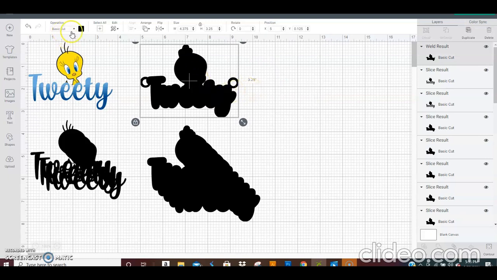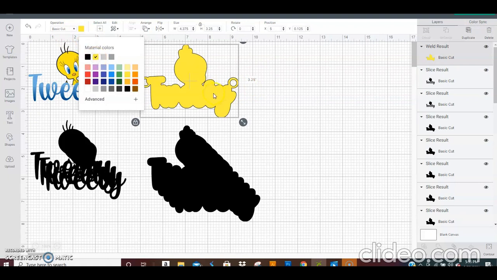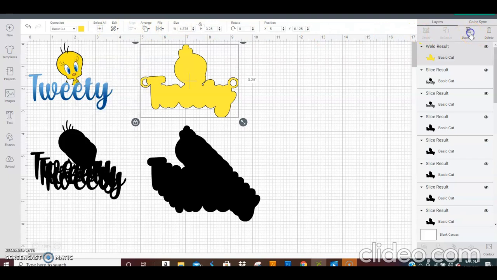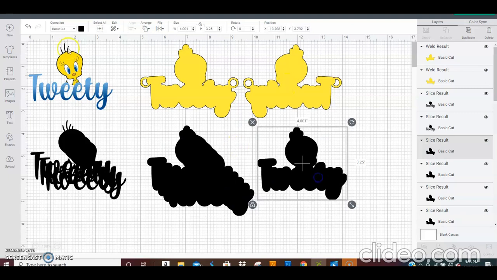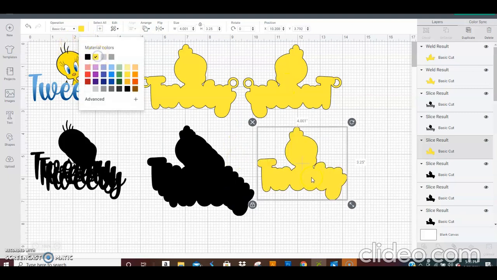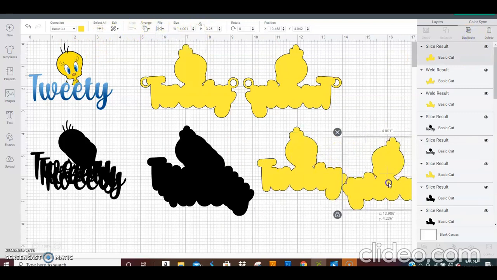So anyway, let's just say this is going to be your background or your shadow piece. You'll want to make sure you have one for the back as well. So duplicate that, and then you'll take this one and flip it horizontal. Same thing with this if you're going to just use this and do the bells. Duplicate and horizontal flip it.